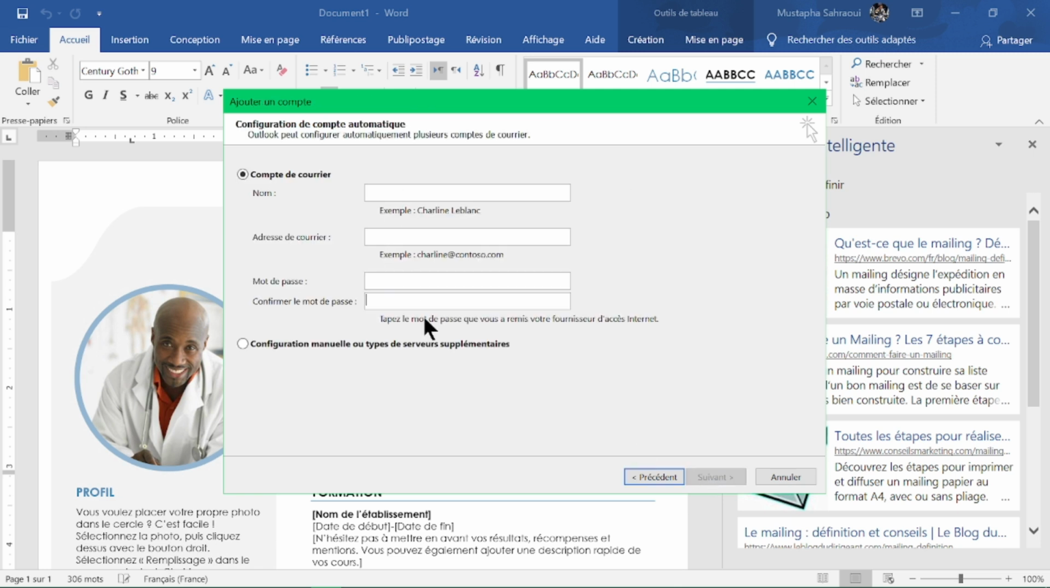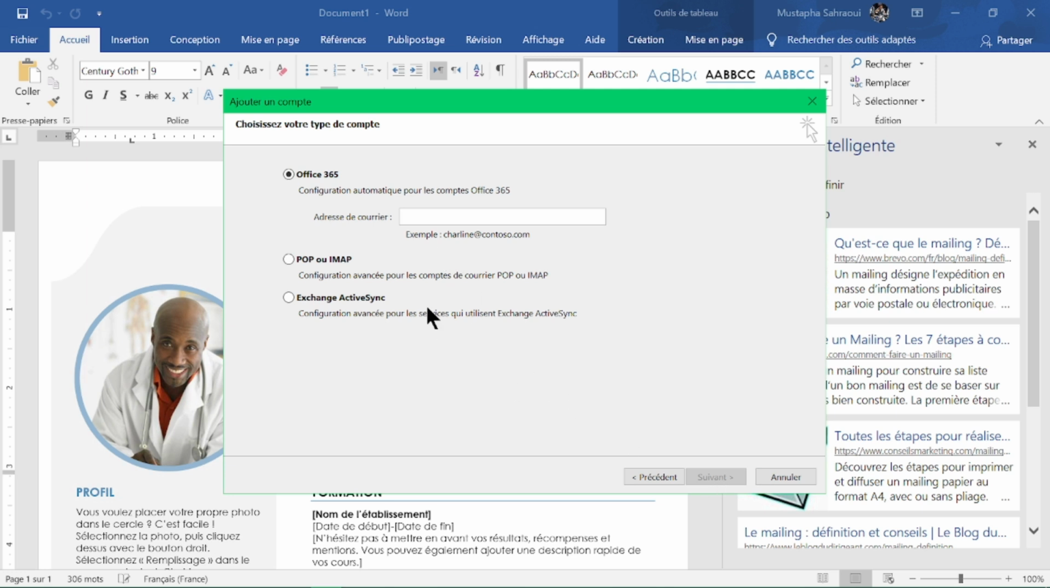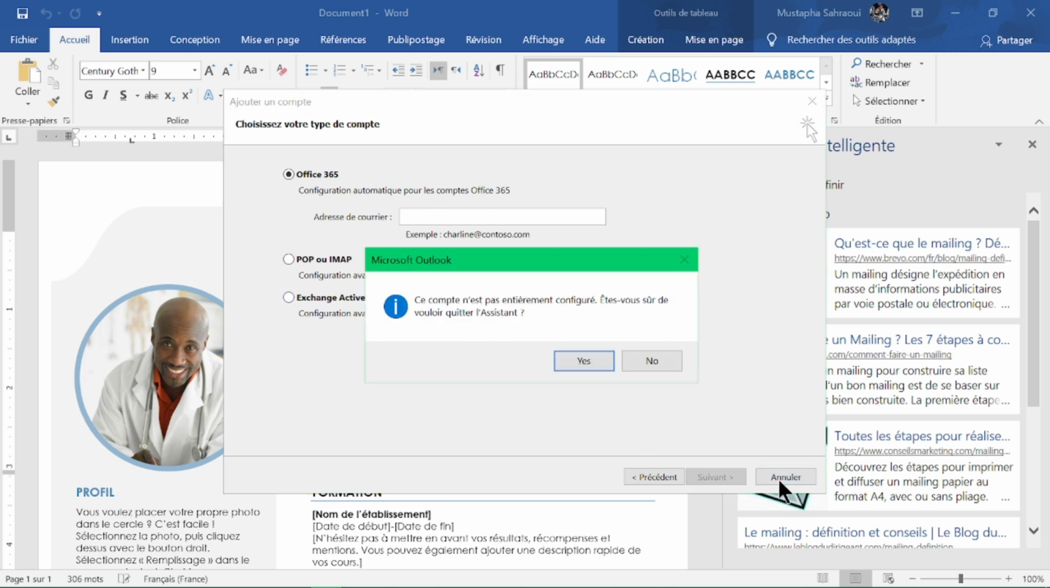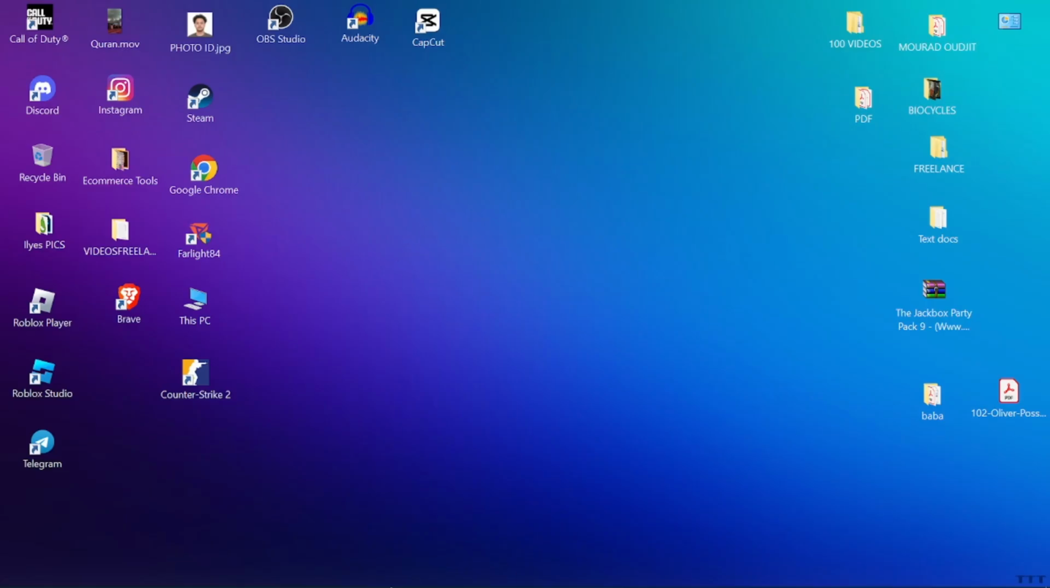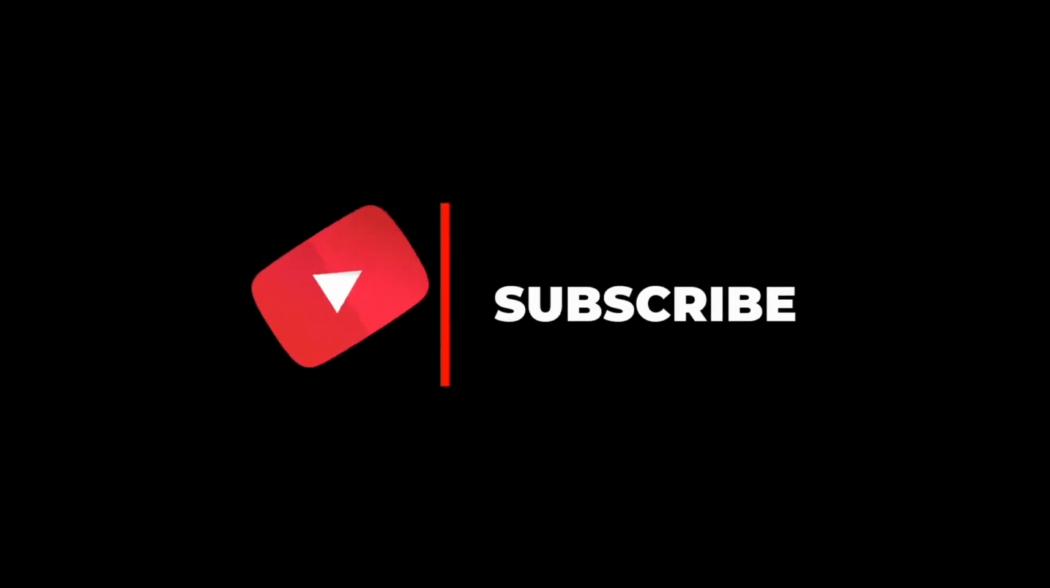Ensure everything looks correct, then click Finish and Merge, then Send Email Messages. In the dialog box, ensure To is set to the column containing email addresses. Customize the subject line and choose your email format, then click OK to start the merge. And that's it. You've successfully used Mail Merge in Microsoft Word to send personalized mass emails.